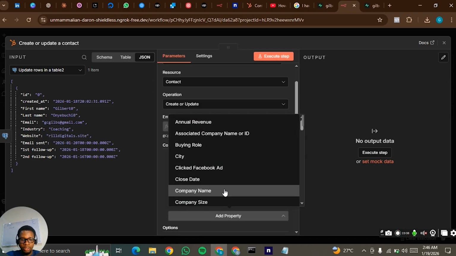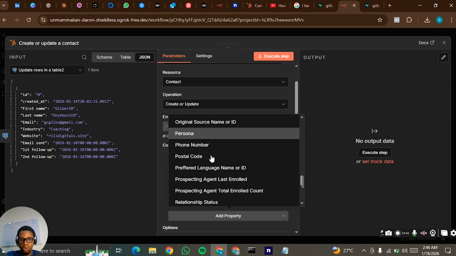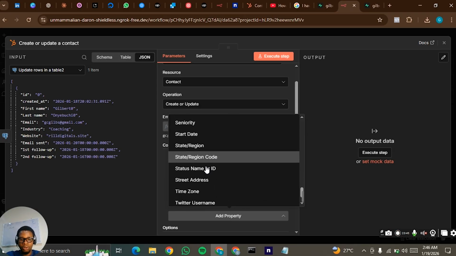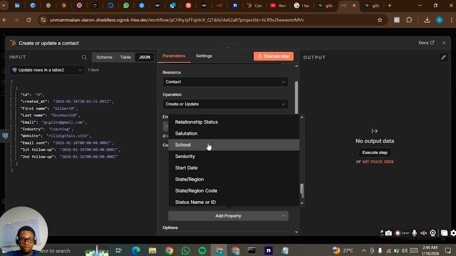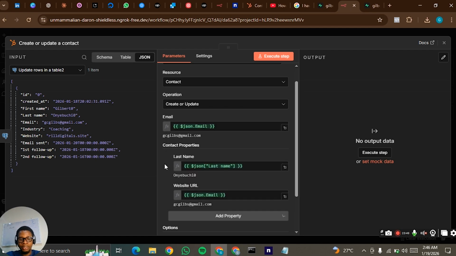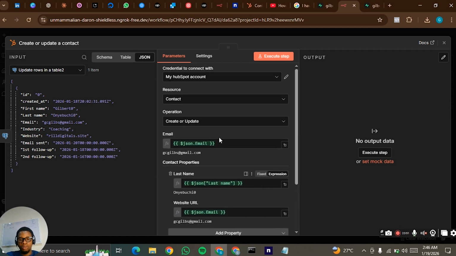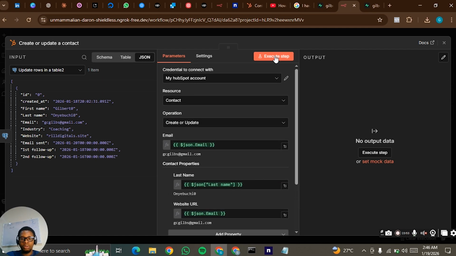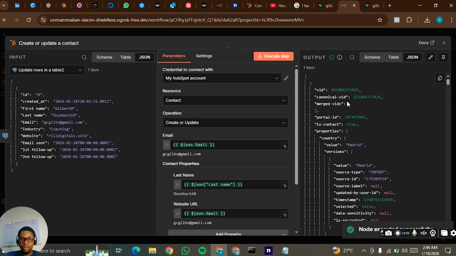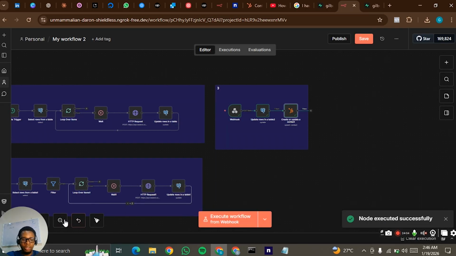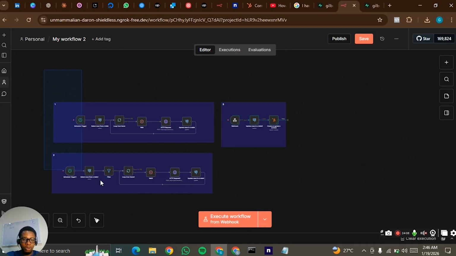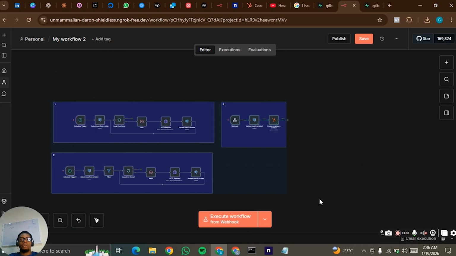You can also add the city, any place, country, everything. You can add it all here. So okay, let's execute this, and wow, it just brings it up. So yep, this is the full workflow, right?